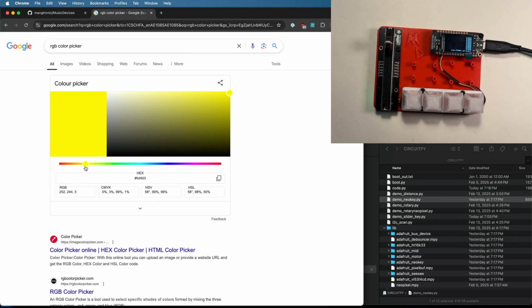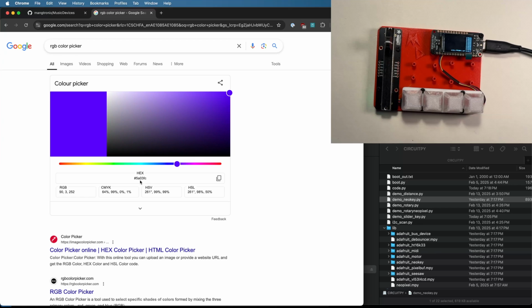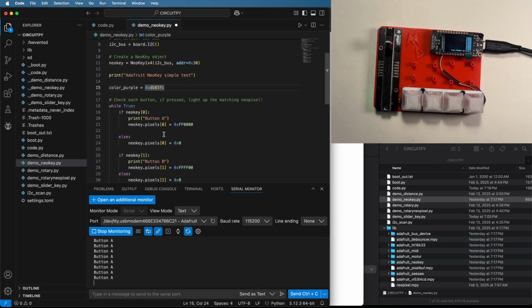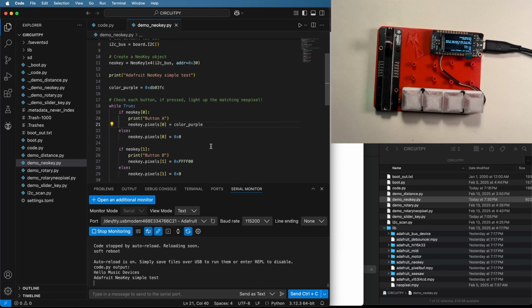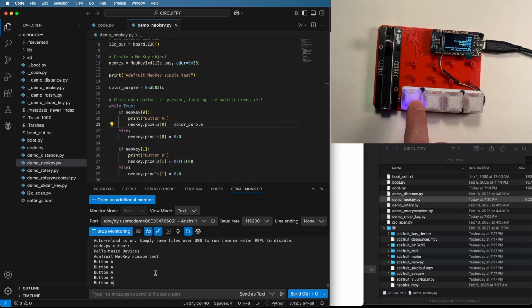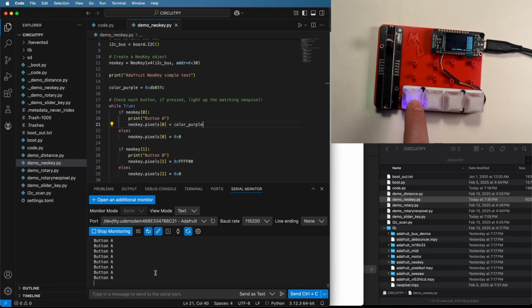So if we look over here, you see how the RGB is changing and the hex value is changing? This hex value is just a way of encoding each of the RGB values into one number. And then on the web, you might be able to use a hashtag to say that this is hex, but then in Python, we need to give it this prefix 0x. So then in here, instead of this hard-coded red, I could change this to color purple. I'm gonna hit save. And we can see our code rebooted. And now when I press the key, I get purple.